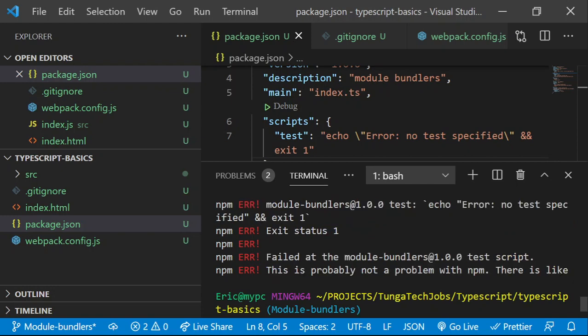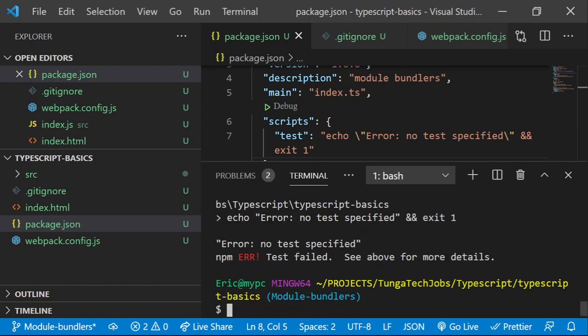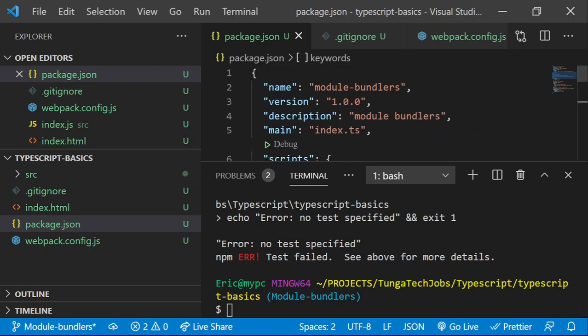Okay, so you see, of course, now that takes me to echo. This command is called echo. It says error, no test specified, and exits. So instead of doing this, maybe I can just echo out something.